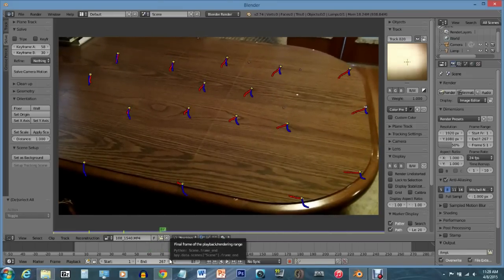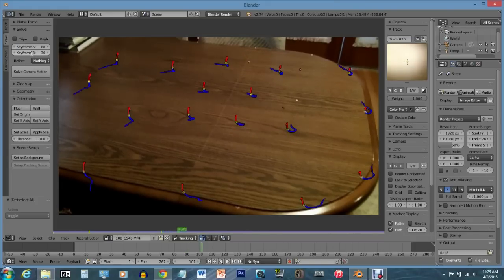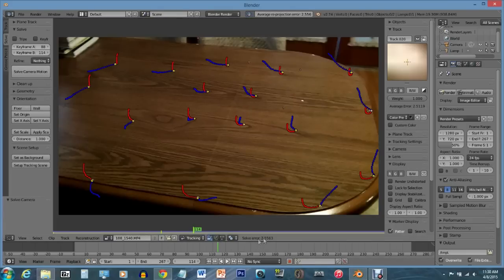Oh, you know what? I'm going to set my first keyframe to keyframe, oh, which one is this? 88. Okay. Okay, and then this one's 114. I'm pretty nervous. This isn't going to look very good. Okay, I guess we're good enough. Okay, I'll hit solve camera motion.